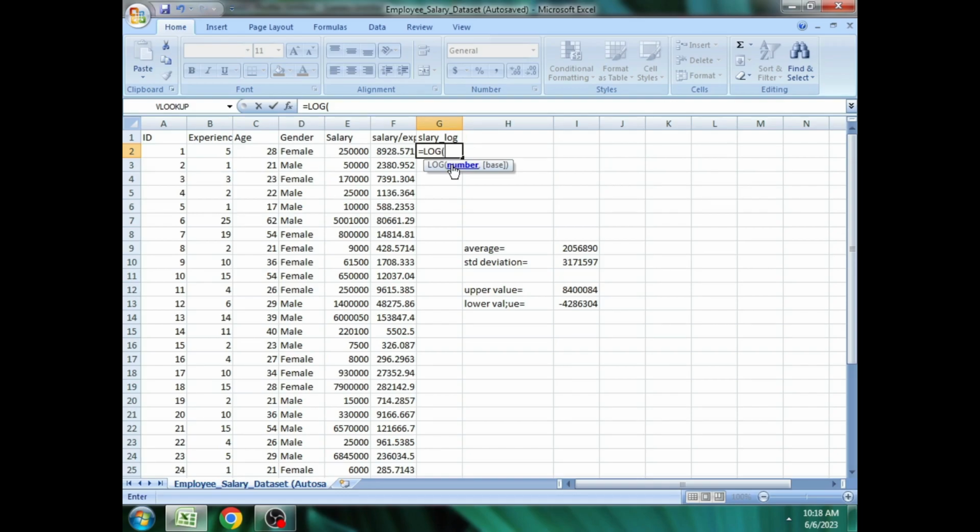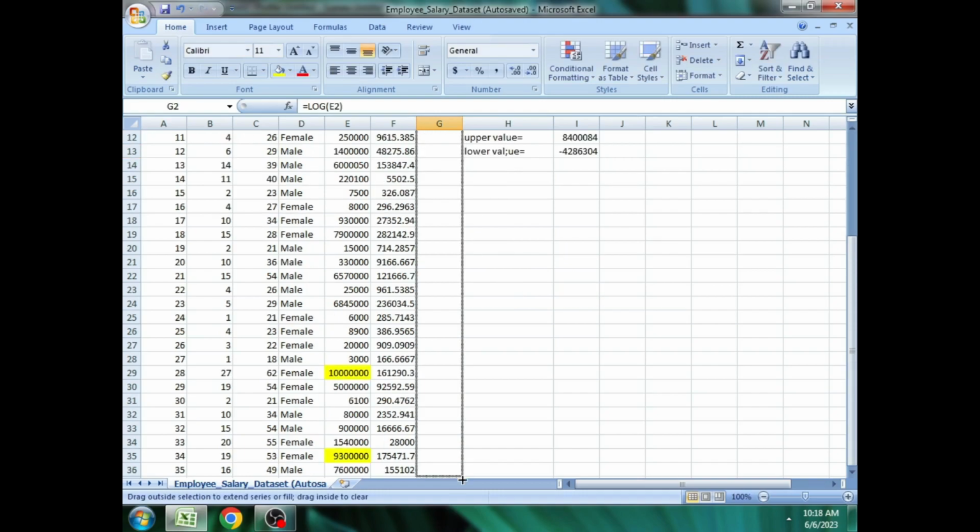So the entire data is now converted to logarithm. So this is how you can handle outliers.